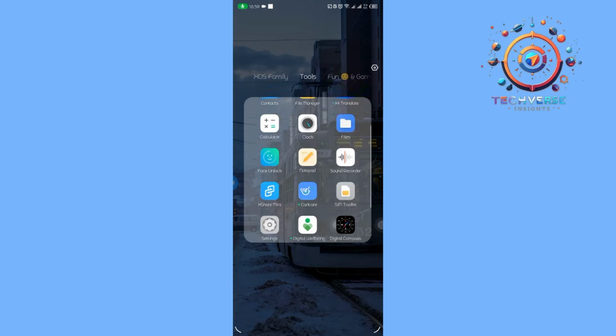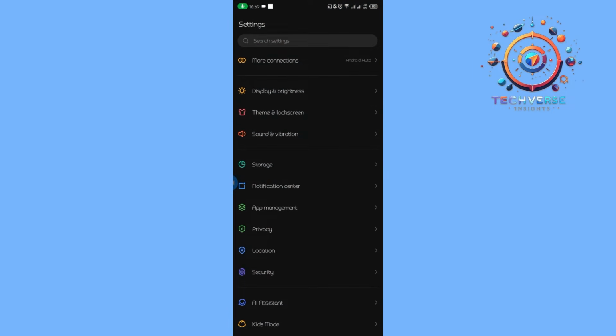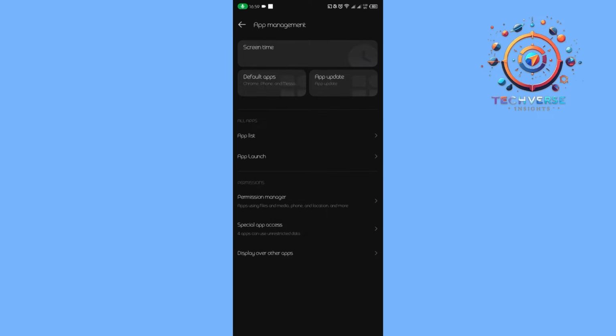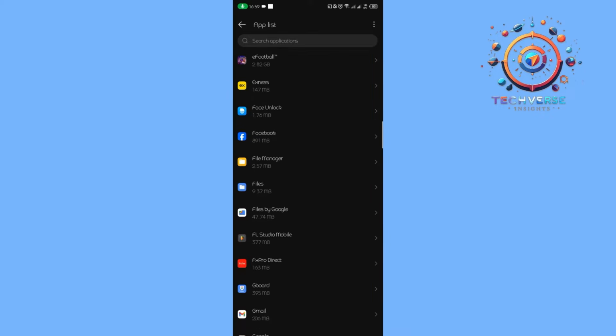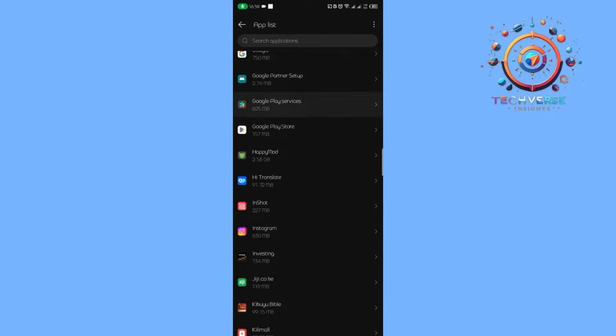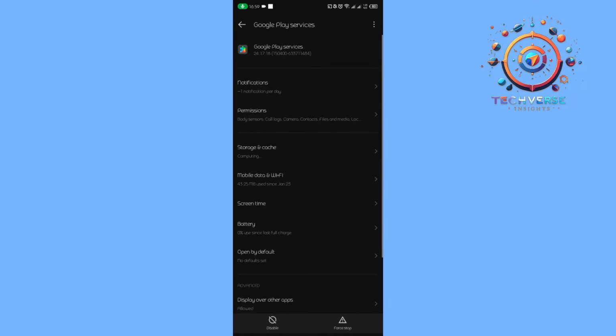In the case that we cannot find it, we're going to go back and access our settings. We're going to head over to app management, then tap on app list. From there, we're going to navigate until we see Google Play Services. We're going to tap on it, then tap on force stop.